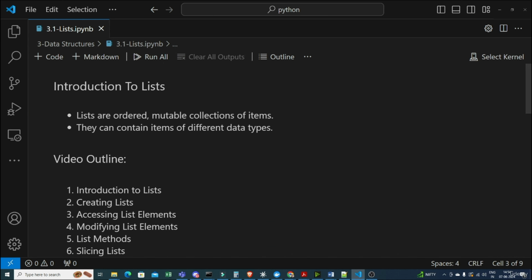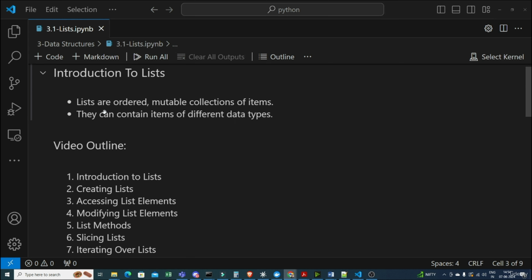Before I go ahead, let us first see the definition of a list. Here you can see lists are ordered, mutable collections of items. What does a mutable collection of items basically mean? All the items that are present in a list, we can actually change. And they can contain items of different data types also. So these are the two main properties of a list: first of all, they are ordered mutable collections of items, and they can contain items of different data types.